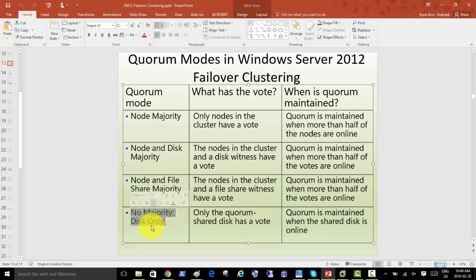I thought 1 is active and the rest is passive, like it's waiting. No, there are different types of configurations here. All the nodes can be active, and they could be load balanced. And then there is 1 active, all passive, and there is just 2, 1 active, 1 passive.